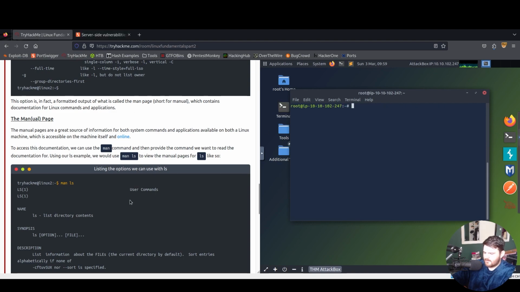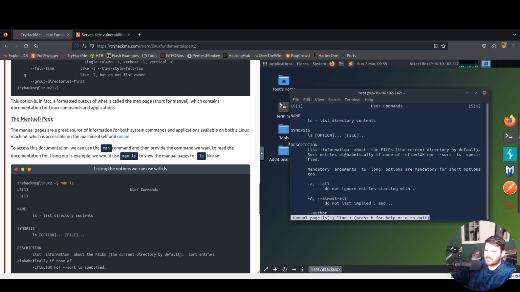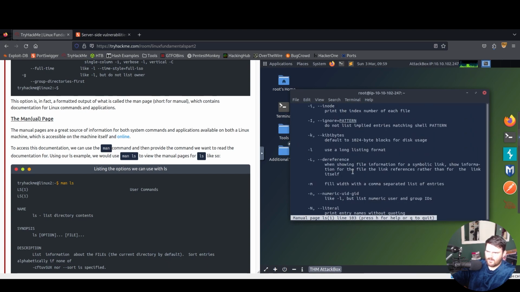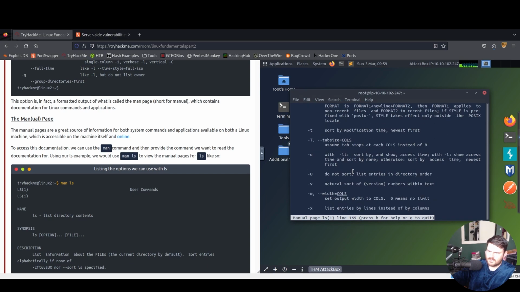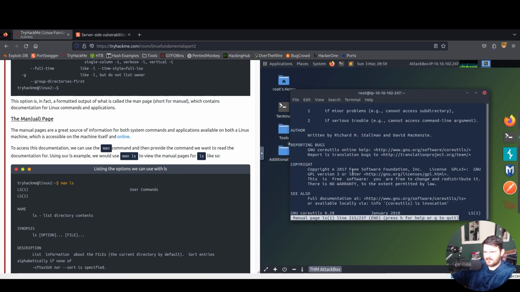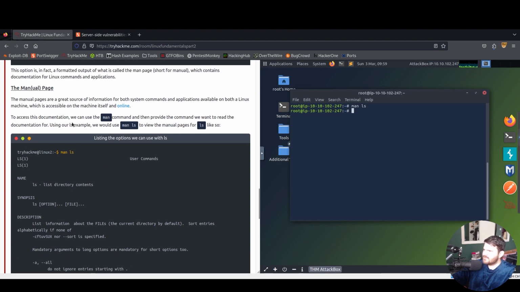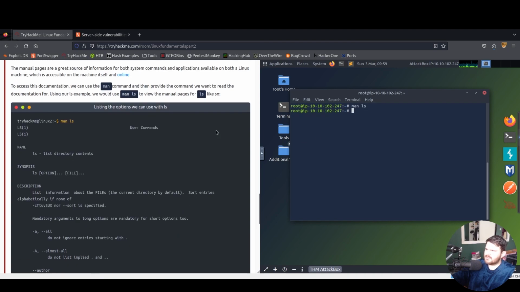All right. Now, if we say man ls, it's what we see on the website that we just been on. That's cute. And let's read. To access this documentation, we can use the man command and then provide the command we want to read the documentation for. Using our ls example, we would use man ls, exactly what we saw, to view the manual page for ls like so.